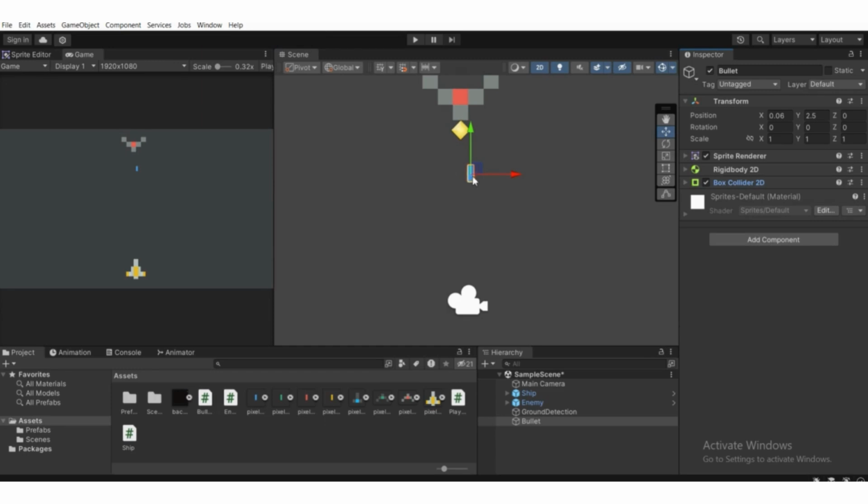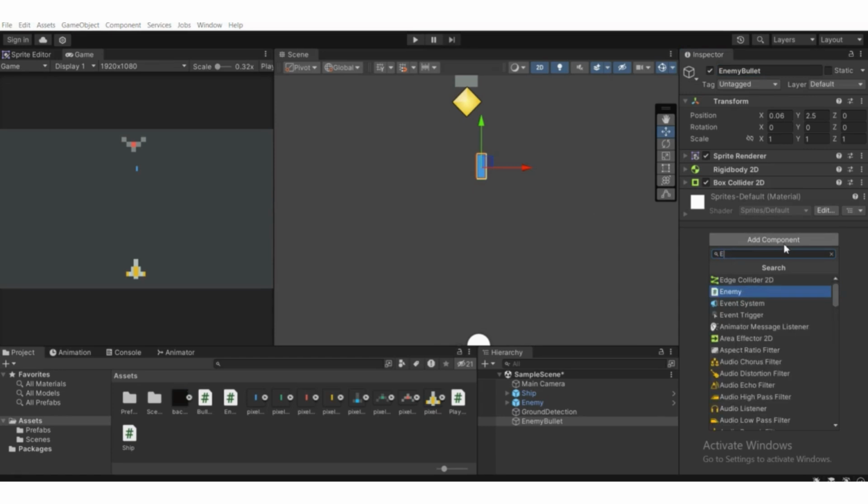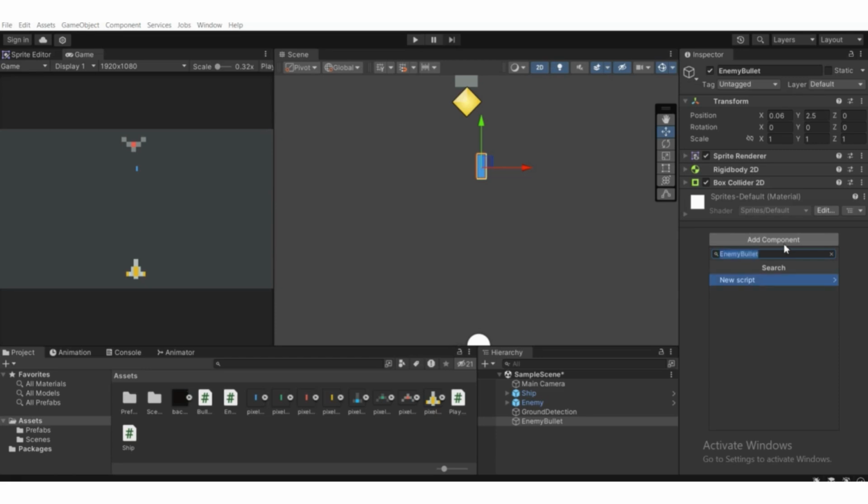We will call this EnemyBullet instead of calling it bullet. Then go to Add Component, name it EnemyBullet, then New Script, and then Create and Add.